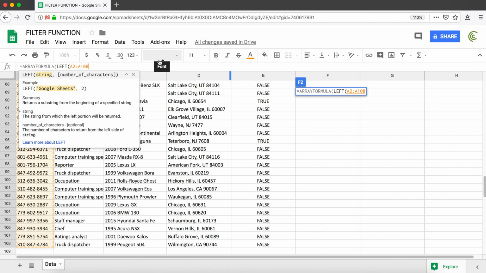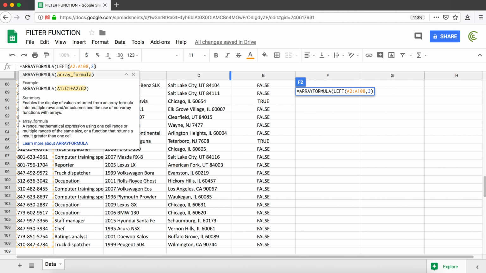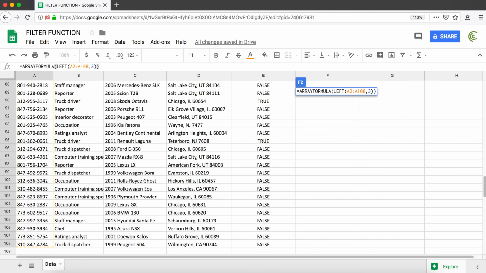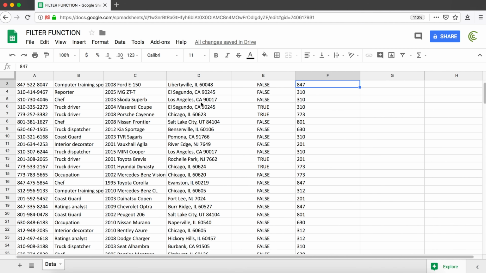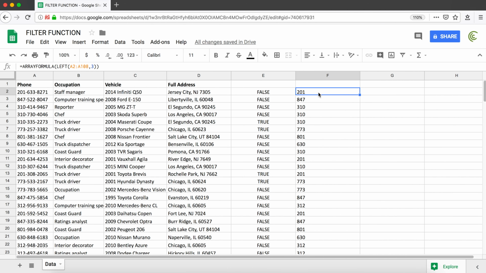I'm going to do a comma and then the number of characters. I'm going to say, let's grab 3 characters from that. So for now, I'm going to close this, and then I'm going to close the array function as well and hit enter just to see what we get. So what you see here is I'm getting a similar result to just creating one formula on this single row and dragging it down, right? But I don't have to drag it down because I'm getting returned an entire range of values.